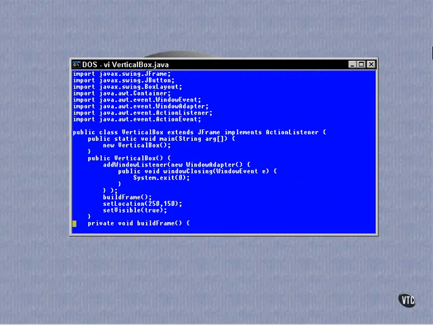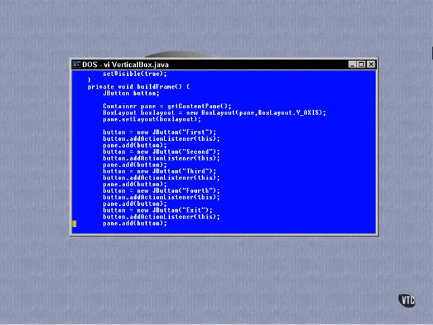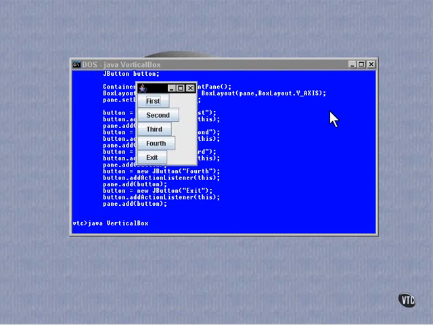This is exactly the same program except for one thing. The Box Layout Manager was constructed to align the components along the Y-axis. So when you run it, the buttons come out like this. But the buttons are different widths and they're flush against one side. Now some things can be done to fix all that.